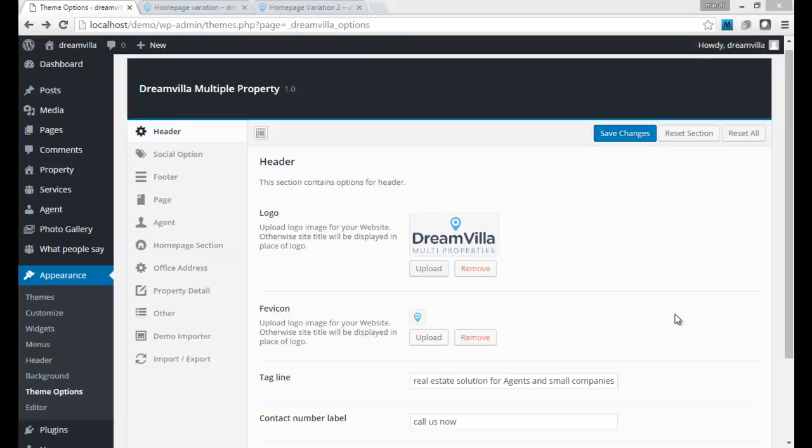Hey guys, so far so good. We have seen a number of important sections in DreamVilla multi-property theme, and now in this video we are going to see a few more.